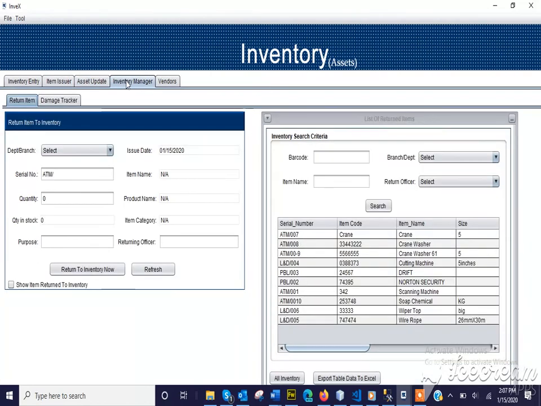Okay, we have inventory manager. Inventory manager is the tool that is used to return item back to the warehouse. Let's say we issue out 15 soap chemical to PH branch, and then PH branch no longer wants that, or there is a need to bring it back to the warehouse. This is what we use to collect item from a branch and return it back into our inventory. We do that from return item. We can return item back to our warehouse.